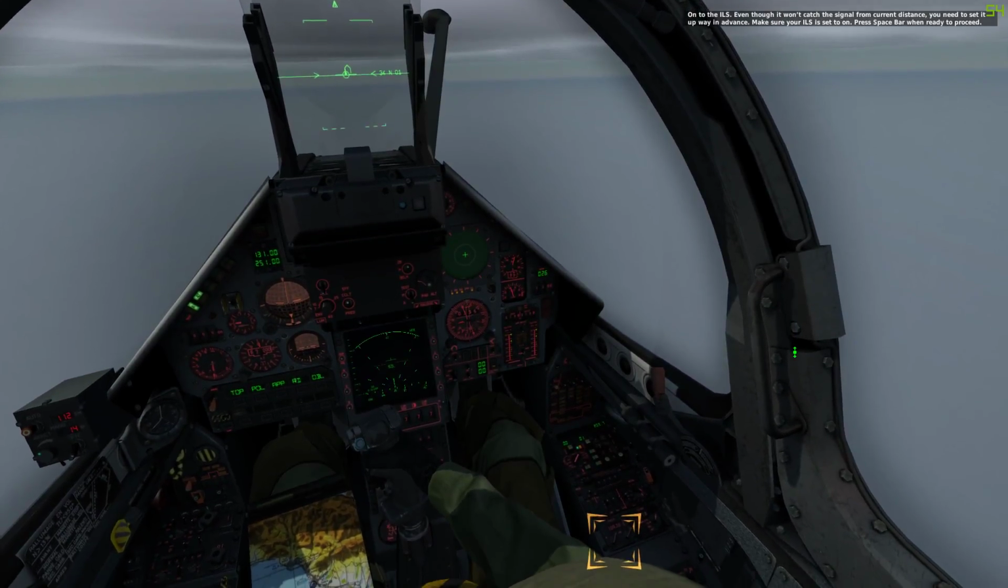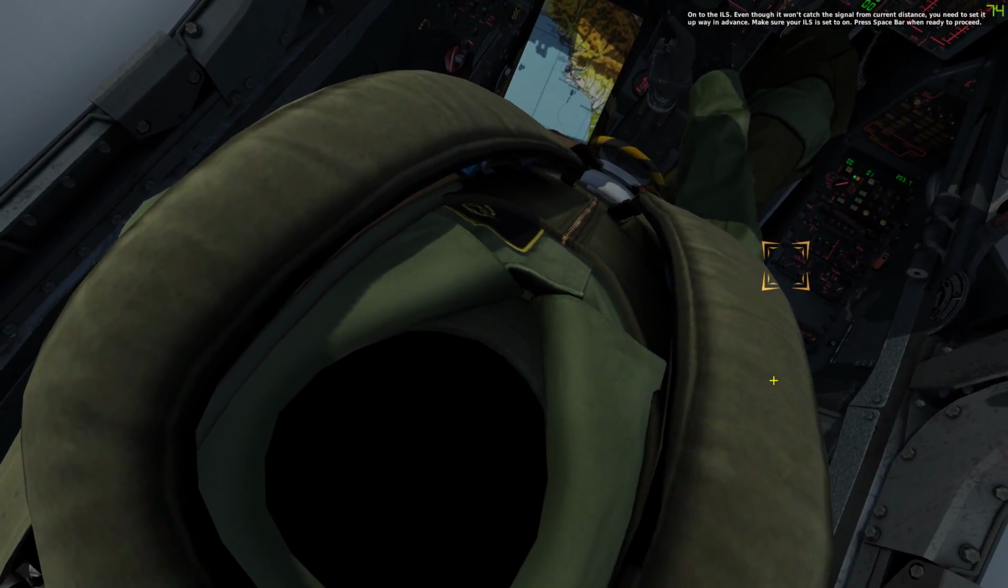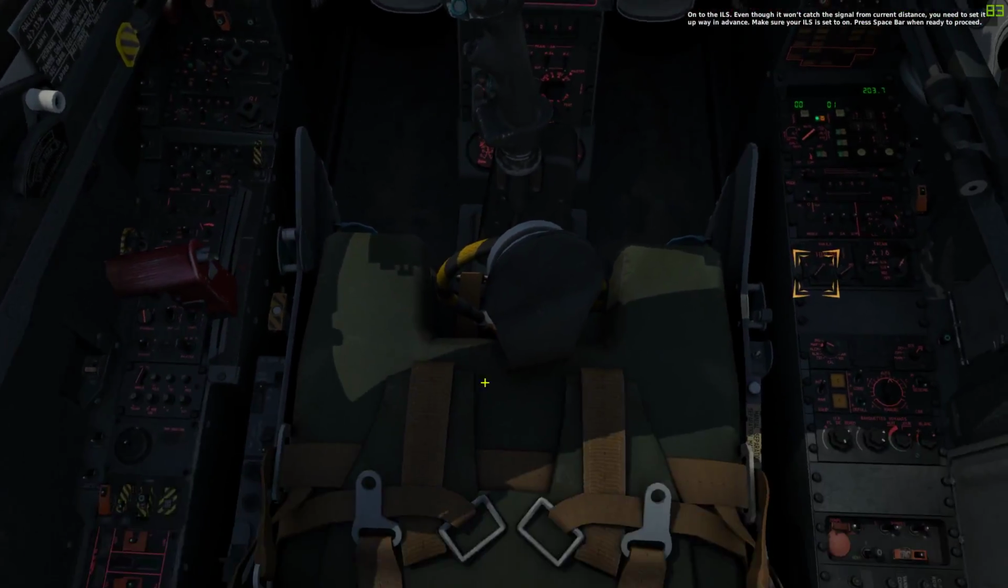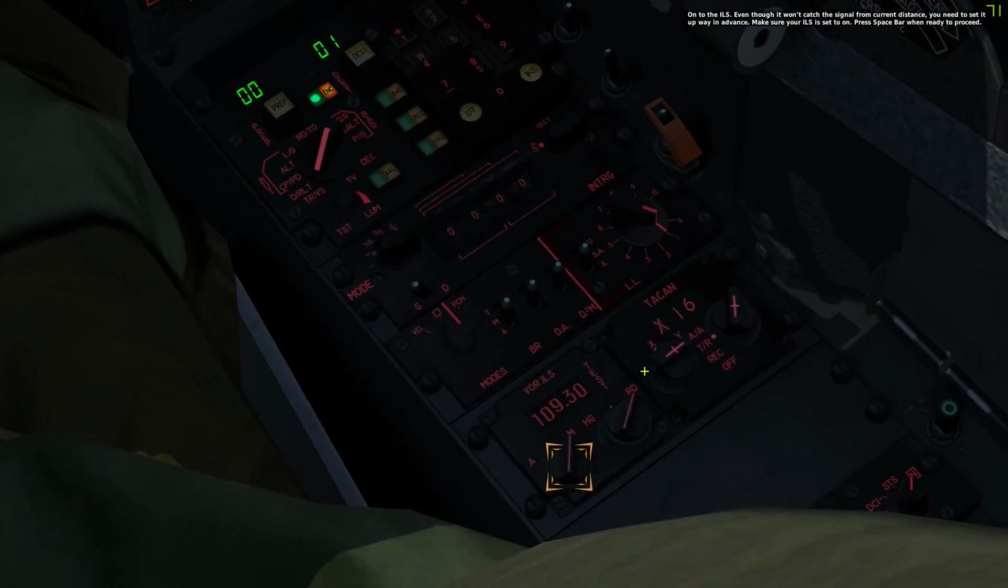Onto the ILS. Even though it won't catch the signal from our current distance, you need to set it up way in advance. Make sure your ILS is set to on. Press spacebar when ready to proceed.